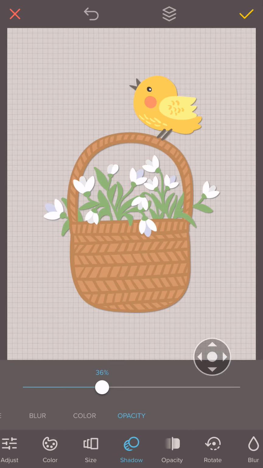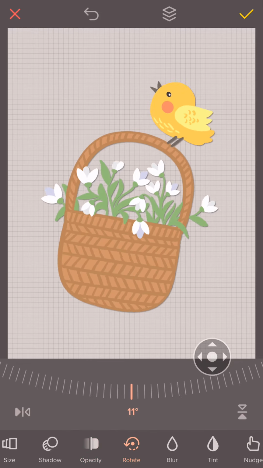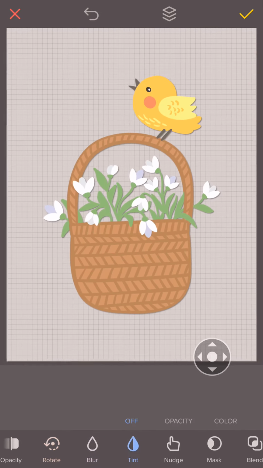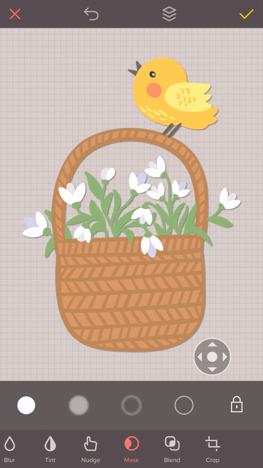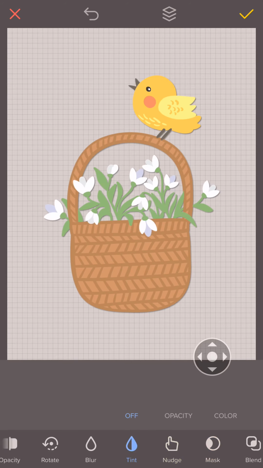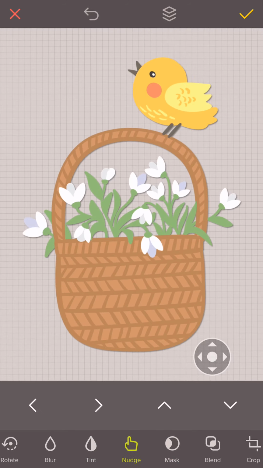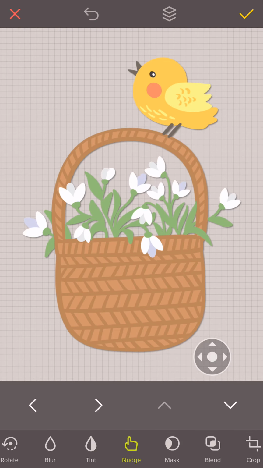So that's the shadow. The next one is opacity, so we're not going to do that. We can rotate it. That's our next one. And then the next ones I'm not going to really talk about. You can play with those too. But there is a crop option, which is nice when you're working with digital scrapbook paper or shapes and things. This nudge option is really nice because you can move it up and down. You can't really tell I'm doing it that much.